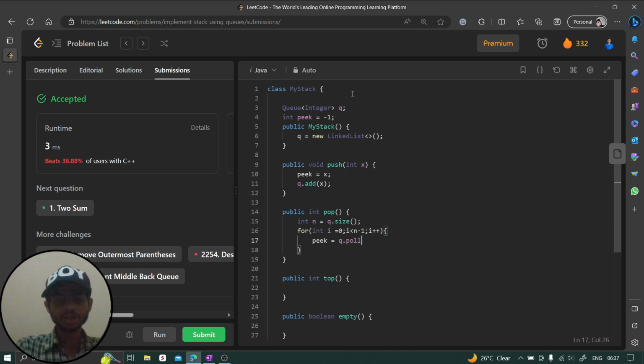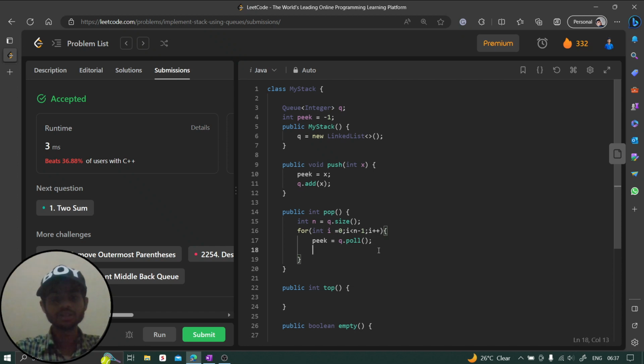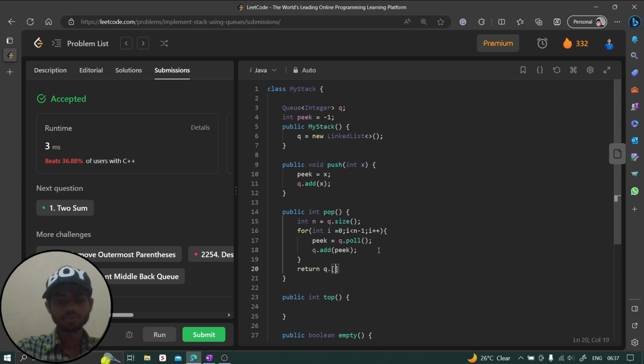Instead of that, we can use poll. What poll will do is take the front element as well as remove it. After that, we can say q.add(p). At the end, we return q.poll(). The last element we want to poll and return as well, but we don't want to add it again. In the case of top, we can simply return our p.